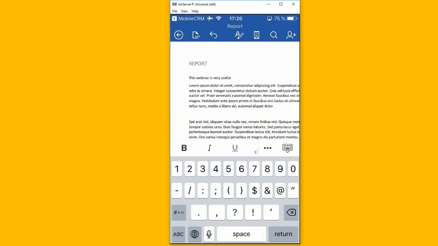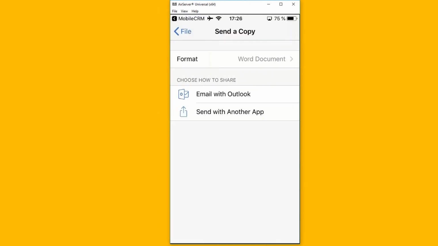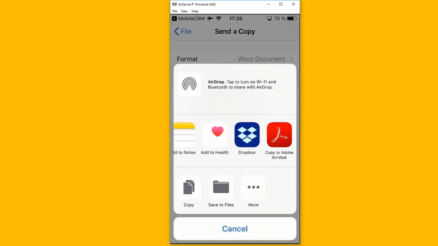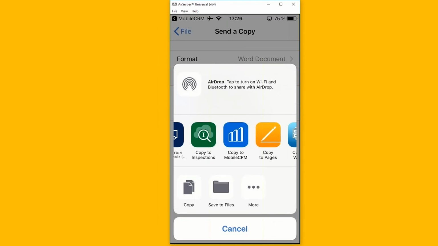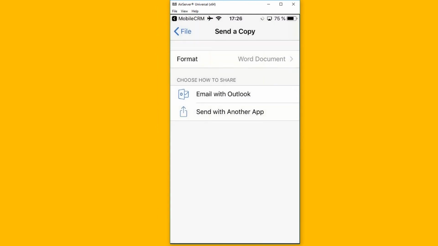Now, when I'm done with the editing, I just need to send a copy of this updated document back to the mobile CRM app. So from the menu, I will choose the Copy to Mobile CRM button.